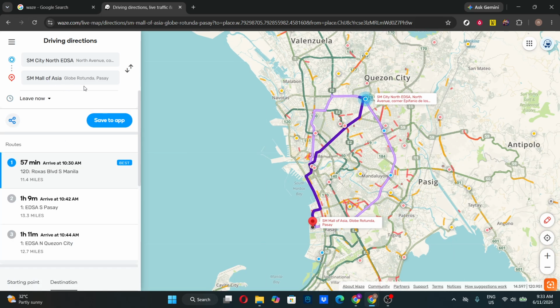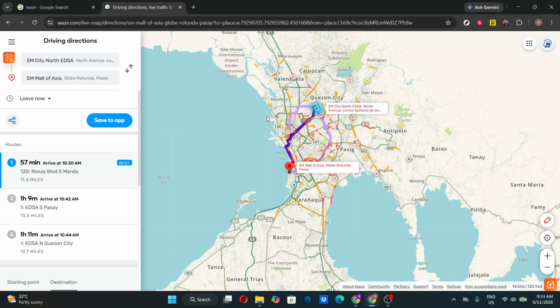This is a simple but very useful feature, especially if you realize you entered the locations in the wrong order or if you need to plan the return trip quickly. It saves time and helps avoid unnecessary typing, and that's all there is to it. That's how you switch destination in Waze using the live map. If you're following these steps as you go, you should now be able to swap your route easily and continue planning with confidence.